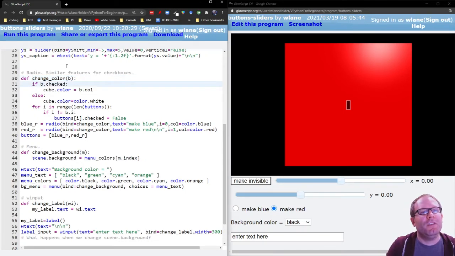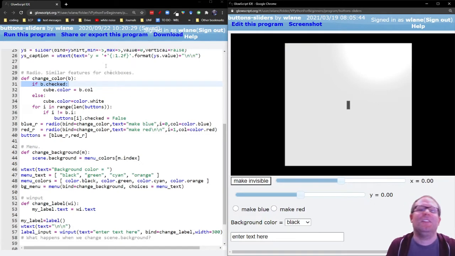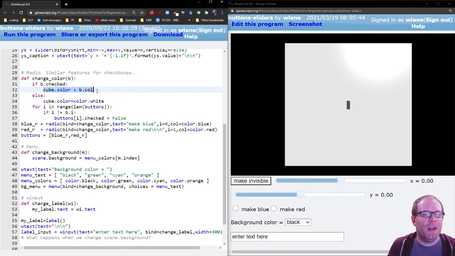So this is going to check for whether the button is checked. Right? So for example, here I've got the red checked and the blue not checked. I could also uncheck the red and get the thing back to white. So if the b is checked here, then we're going to change the cube's color to b's color. So each of these radio buttons is going to have a color attribute. It doesn't actually change a color for them. It's just recording, here is the color I want you to have for these things. Otherwise, if it becomes unchecked, we're going to change it back to white.